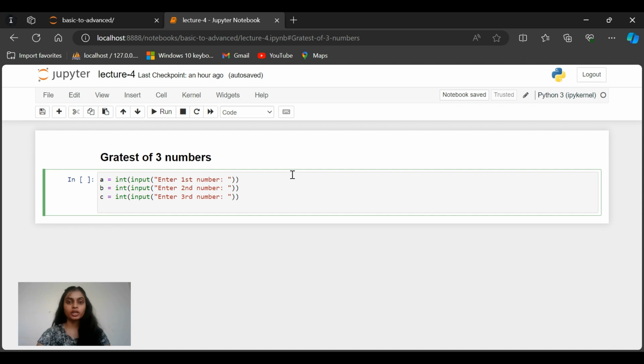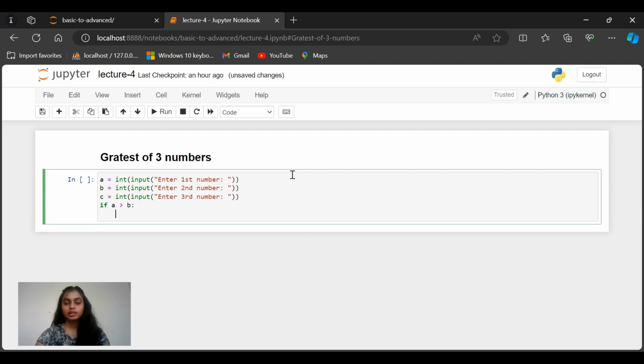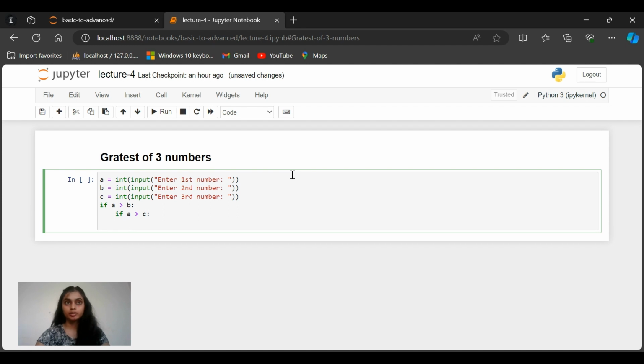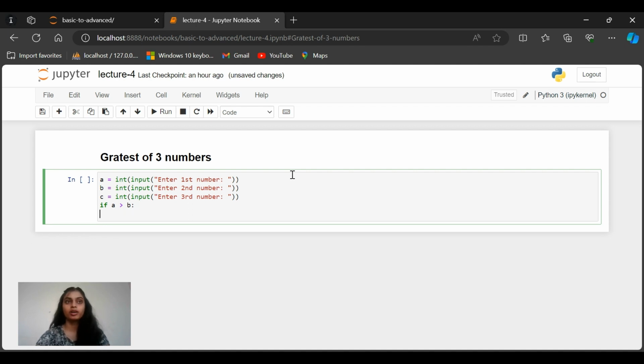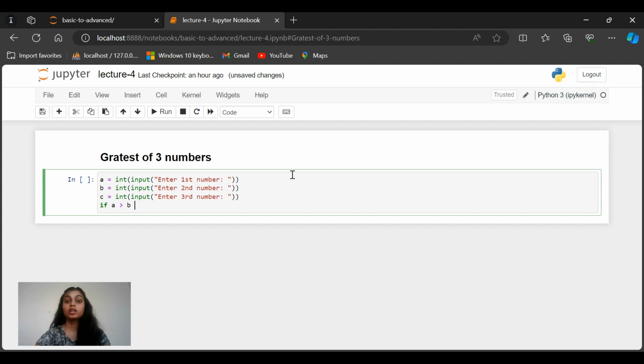So now I'll be checking for the condition which of the three numbers is greater than the other two. So I'll check if A is greater than B, then I'll be entering into another condition. I have to also check if A is greater than C. So this mode of implementing the condition is called a nested if condition, where I'm implementing one if statement inside another if statement.